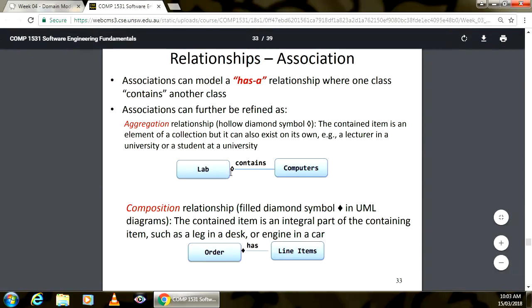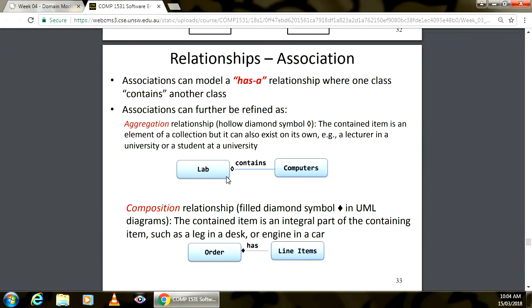An aggregation is modeled again by a solid line with a diamond, a hollow diamond on the container side. And this is something that many students get wrong. So in the exam, if I were to ask you to draw a class diagram, I find this a very, very common mistake. People draw the diamond on the other side. So remember, it's an association, so it has a solid line. It's an aggregation, so I need a hollow diamond. The hollow diamond lives on the side of the container.